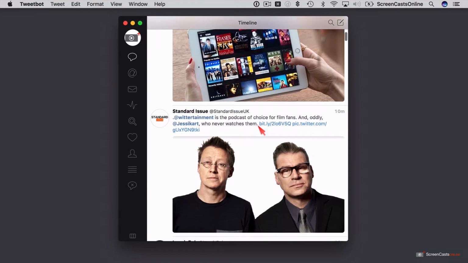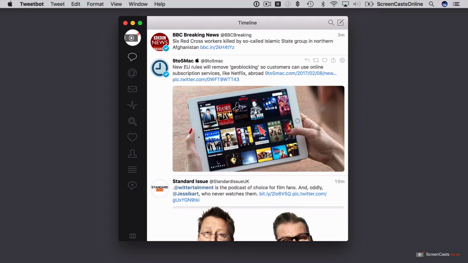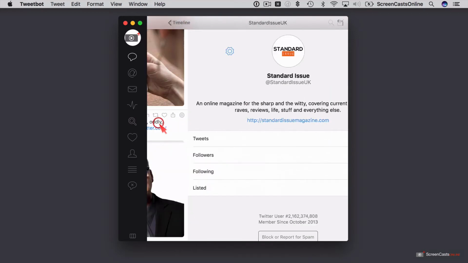Now, this is just a standard timeline. I've got various people and I'm subscribed to Twitter using my demo account. Let's say I wanted to mute standard issue. This is just a user. It might be that a particular user that you're following goes off on a rant or is posting lots of things that you're not interested in and you want to mute them for a period of time rather than actually deleting them from Twitter. The way you would do it would be to click on their avatar.